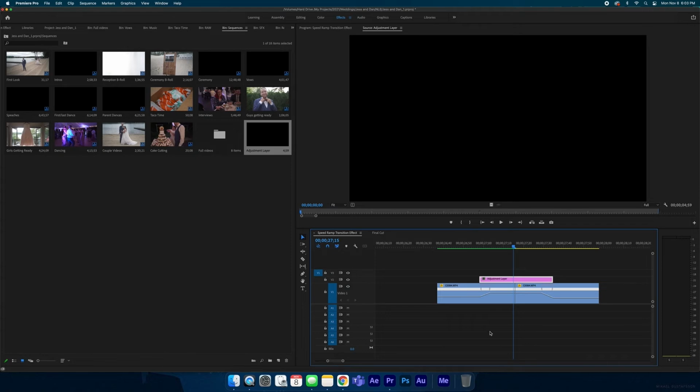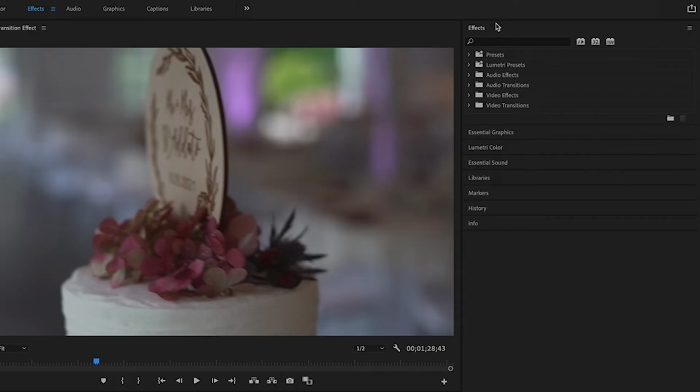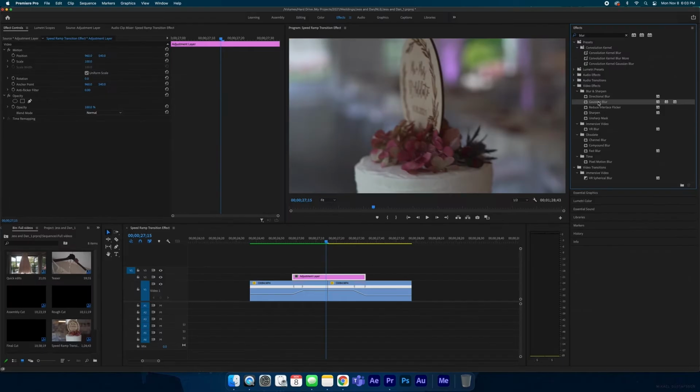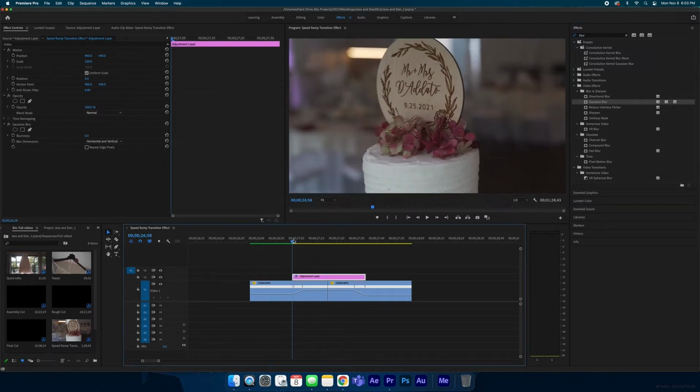Go to my effects tab real quick. And I'm going to grab a Gaussian Blur. So I'm just going to type in blur in my effects panel. There's a Gaussian Blur right here. Drop it on my adjustment layer. And then you want to go to your adjustment layer over here where you have your Gaussian Blur.